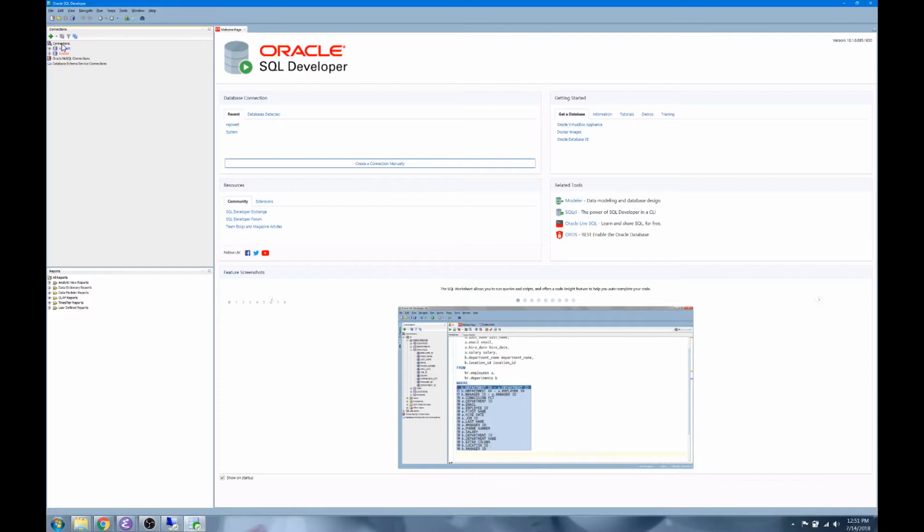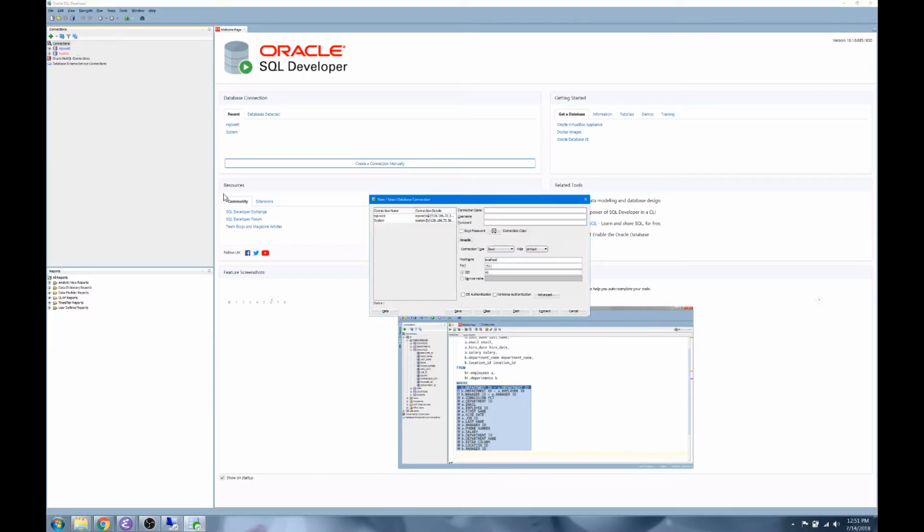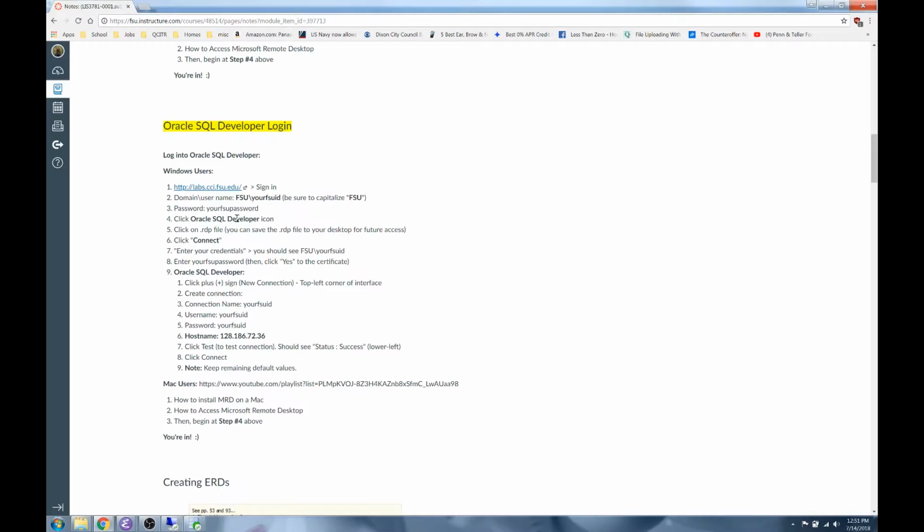There's another way you could do this as well. You see this word here, it says connections, this small icon underneath the green plus sign. You could do the same thing here. Just right click on connections and establish new connection like this as well. Okay? All right, let's go through the steps now.